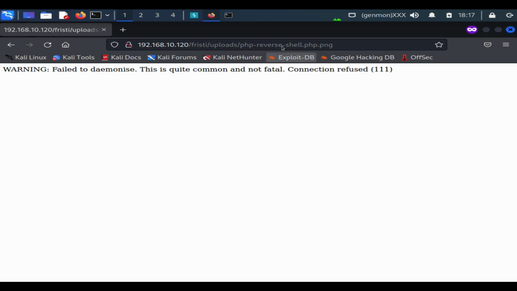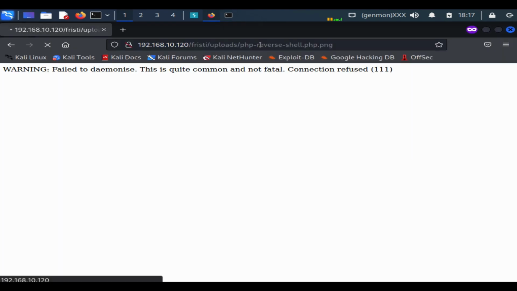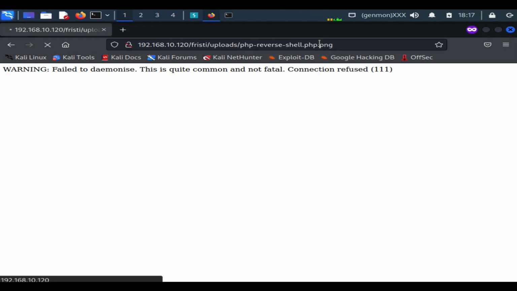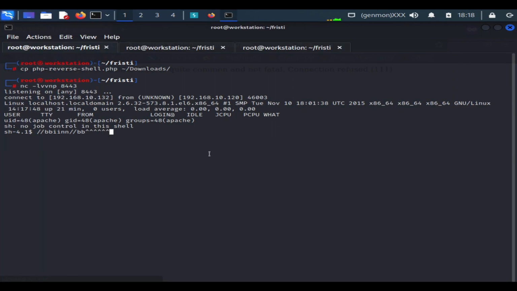So it's executing the reverse shell. There's this error because we haven't set up the listener yet. So we should get a reverse shell here. But it's very weird because this should definitely be treated as an image file, because the extension is the last one, the last dot something, but somehow it is being interpreted as the PHP shell.